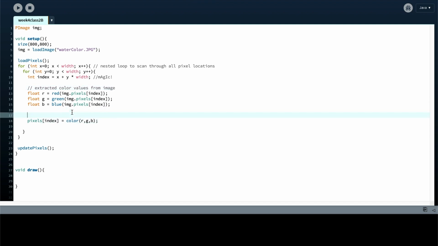And set pixel color for display. All right, so let's see what happens if we just run this.